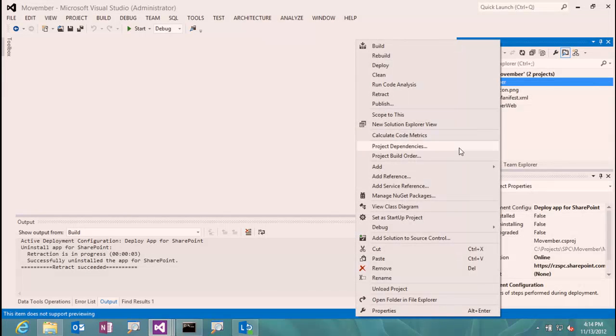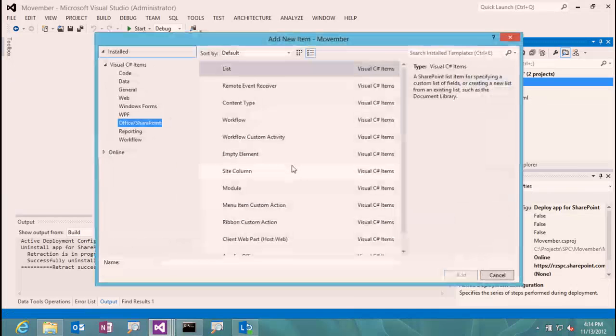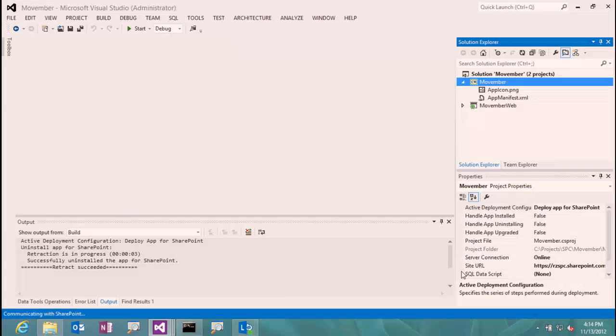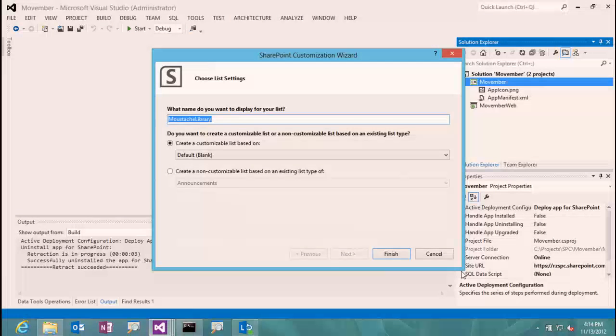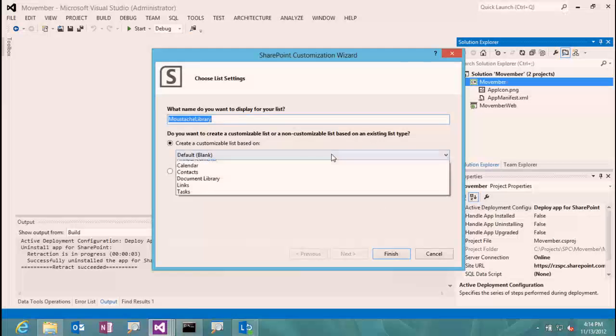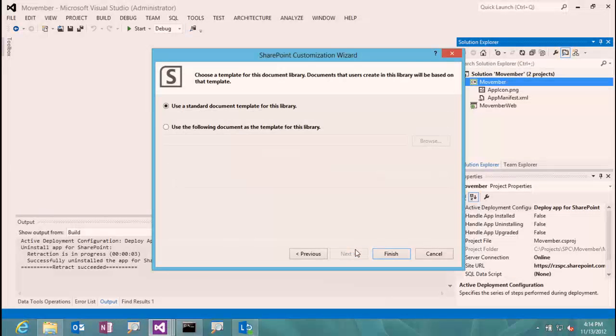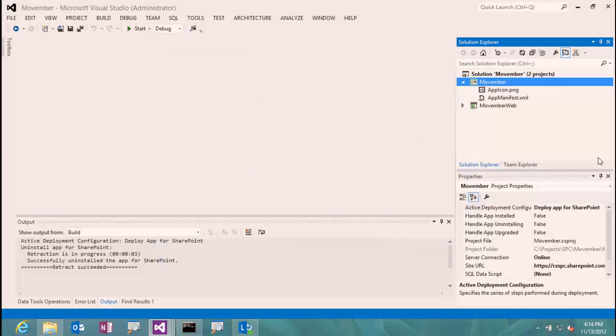So I'm going to right-click and add a new item. In this case, I'm going to add a list, and this first one I will call Mustache Library. If you've worked with this, there's a really nice way of dealing with lists and libraries now. It's going to ask what type of library or list I want. So I'm going to say I want a regular document library. Go ahead and say finish.